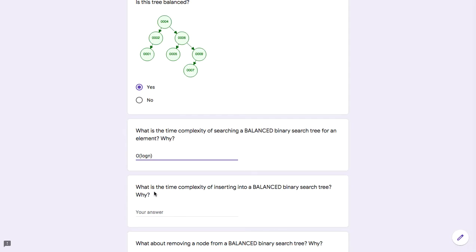All right, what's the time complexity of inserting into a balanced subtree? Again, pretty easy. When we are going through here and finding the place, we have our choices each time. So again, we're going to have an O(log n) time complexity.